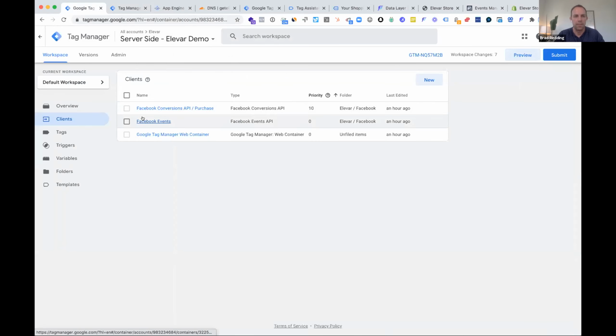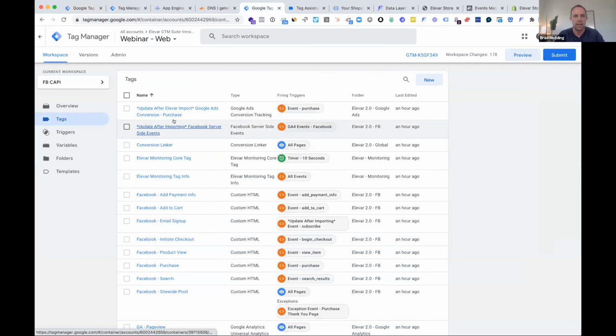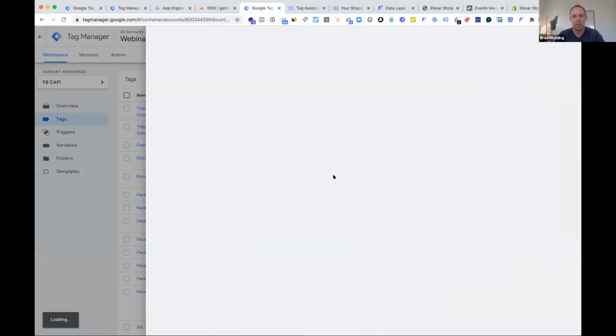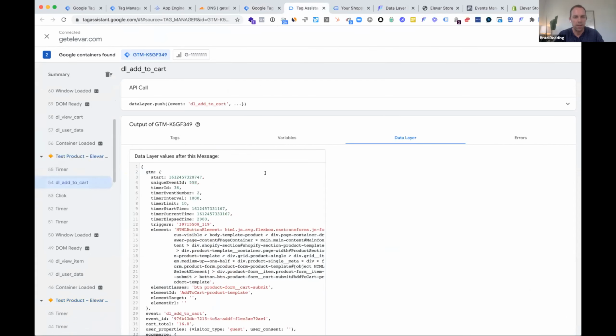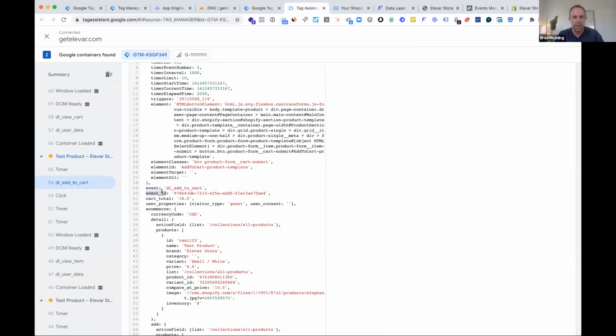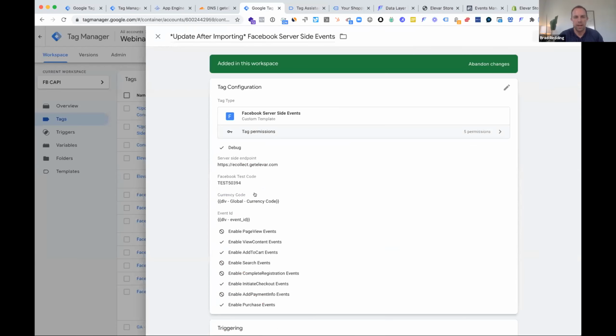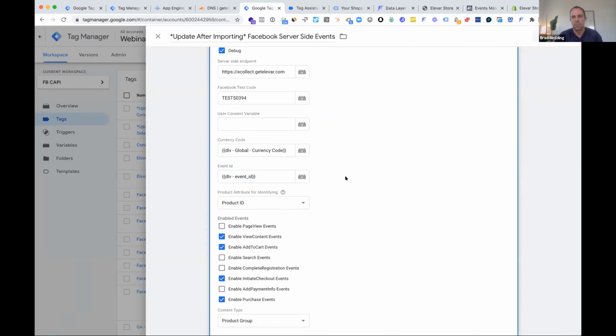Let's go back and look at the server side container here, and let's look at the web container. If we go back here to our add to cart, this event and event ID, we're physically setting this event ID in the web container that we are looking at here. So this event ID here is the same. If you set it here, this is what the conversion API event ID is going to use. This is just a variable.